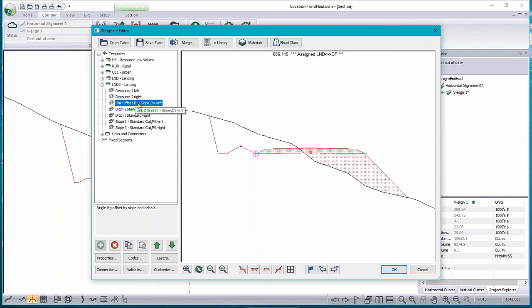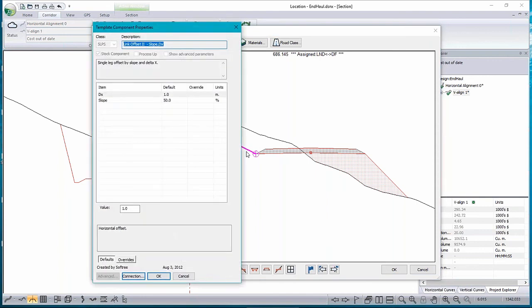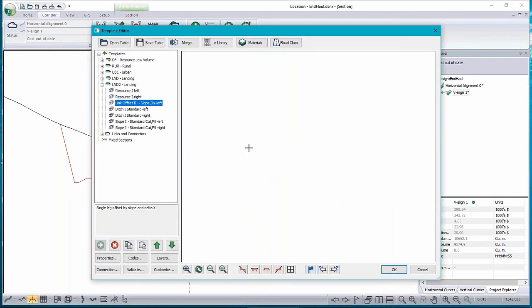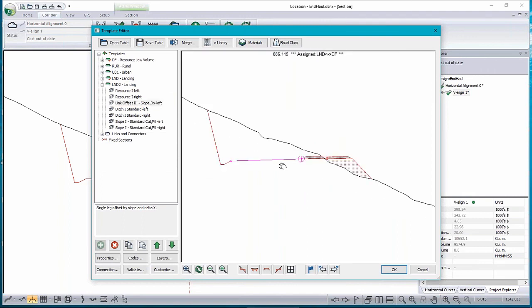And then I'll just go and modify its properties. So this particular component is very simple. It's just got a distance. Let's make it 10 meters and a slope. I want it to slope downward, so it'll drain to the ditch, so I'll put in, say, -3. And there's my new template created with my component.